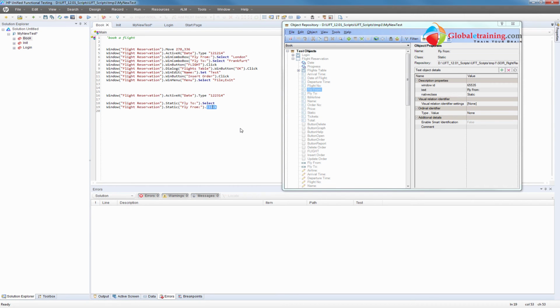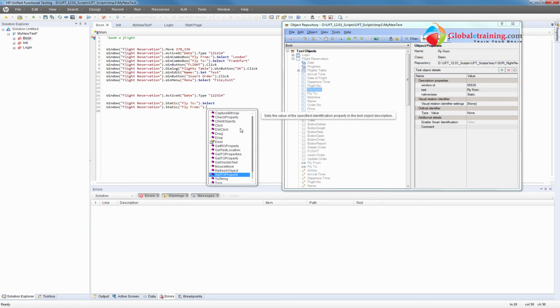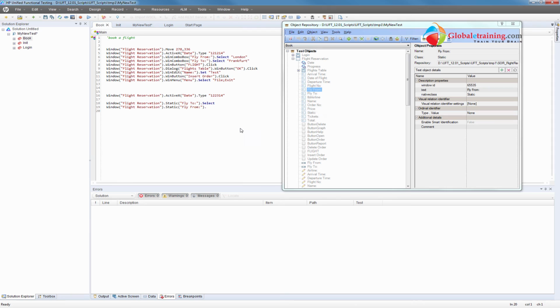Oh, it's interesting. I don't see the property. It doesn't have it. It's interesting, I never noticed it. Okay, so you can drag and drop and build your own script as well.